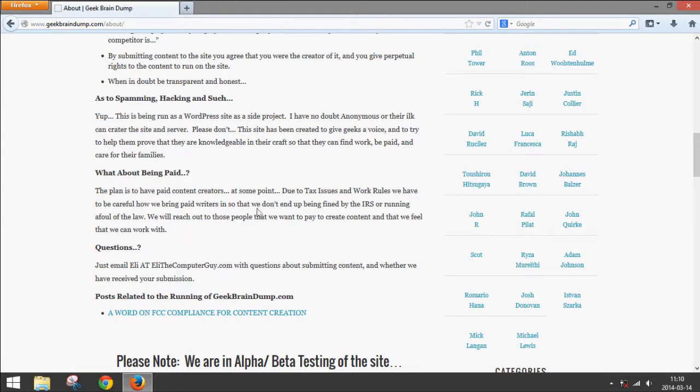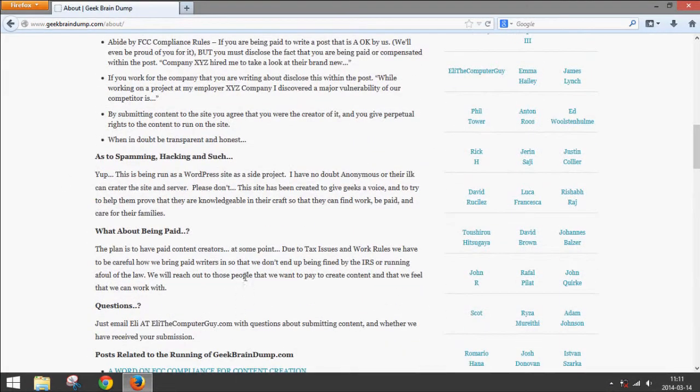Spamming, being paid. Now this is something you might be interested about. Right now there are no plans to pay writers. It's more just getting experience and having something to put on your resume when you go apply for a real job writing articles on any website or for a magazine. According to this, the plan is to have paid content creators at some point. So probably in the future it might be ad supported and the content creators would get paid by their page views or something like that.